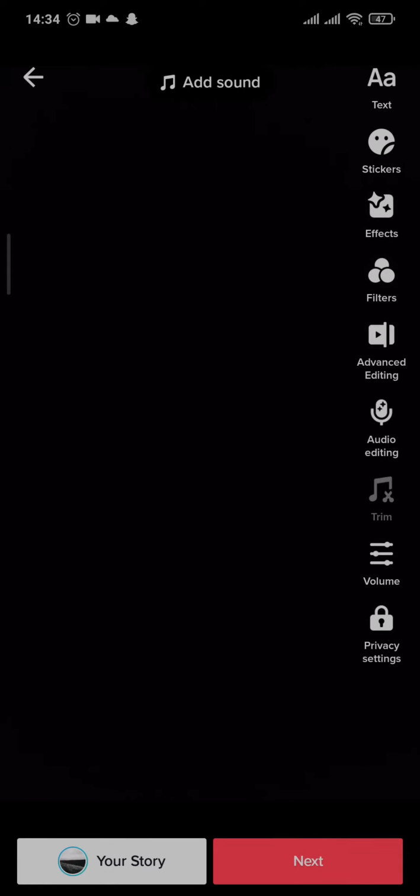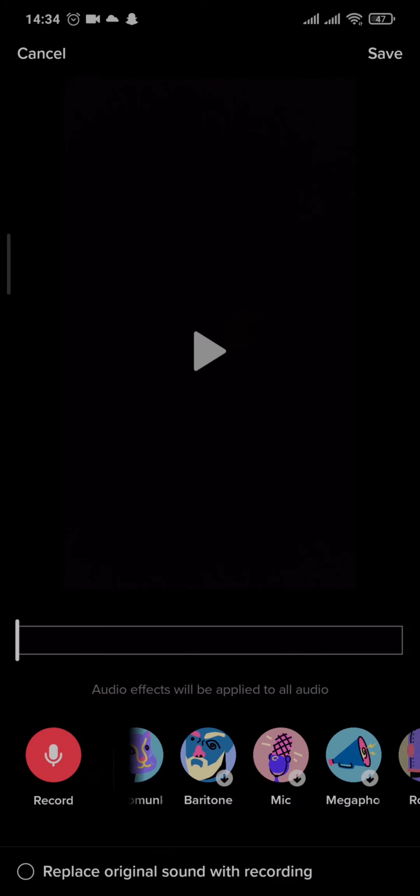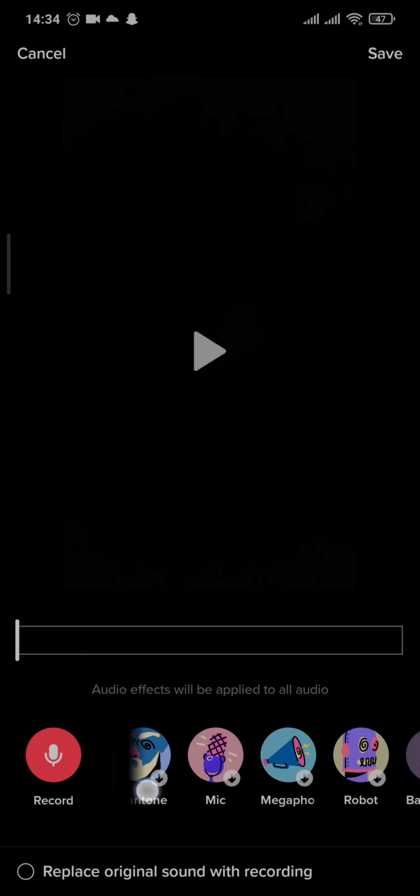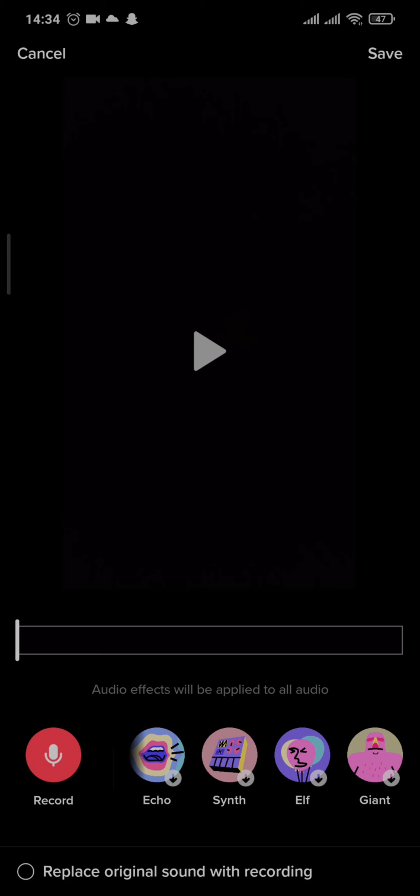Now on the right side of the screen, you'll see an option of audio editing. You can tap on that and here you'll be able to see all of the voices that you can change to. You can swipe left and then tap on the one that you want and the voice will download.